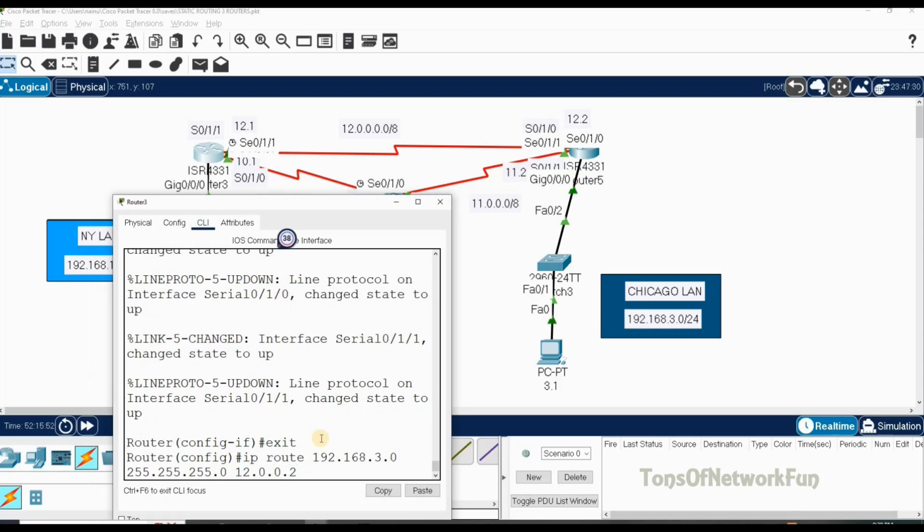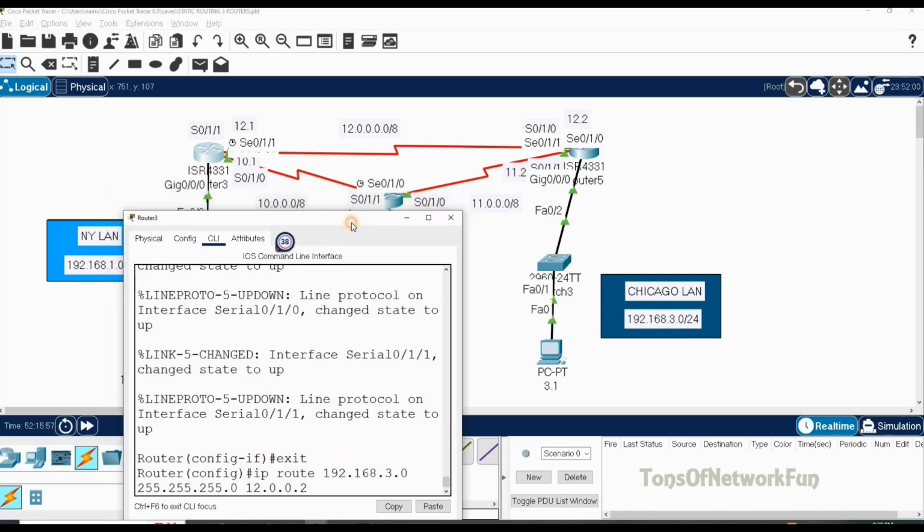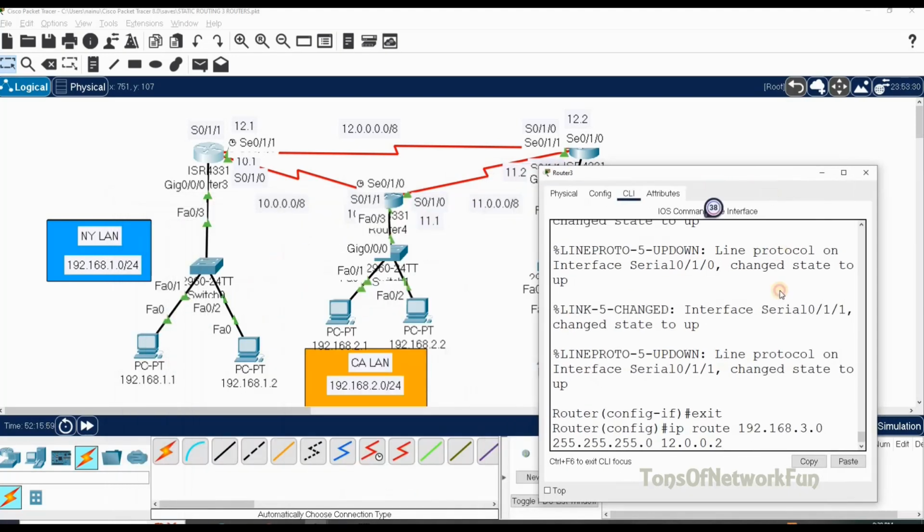12.0.0.2. Okay, now how do we tell the router which one is going to be the primary path and which one is going to be the secondary path? How will the router know, right? Either we can do it just by writing 1 here, meaning the router will know that this is the primary path, and the next path we'll do 2, so that means that will be the secondary path.